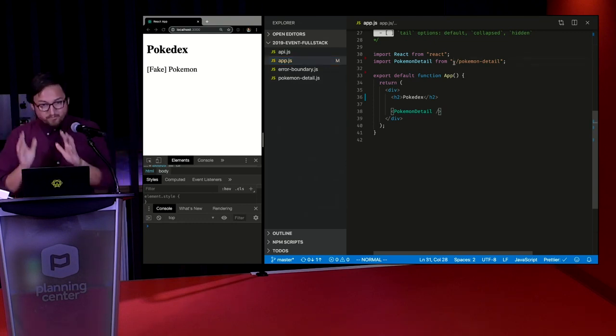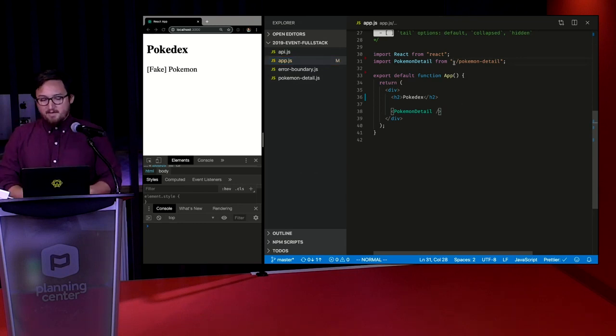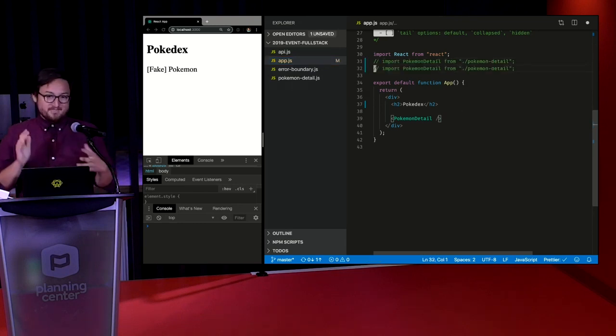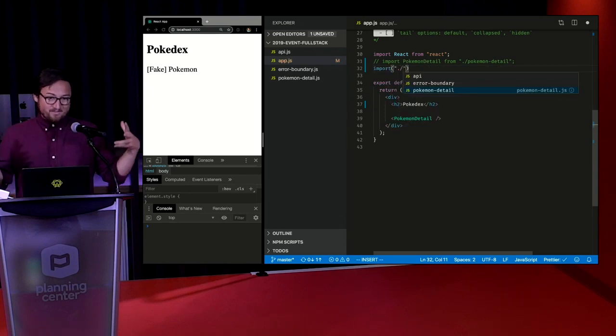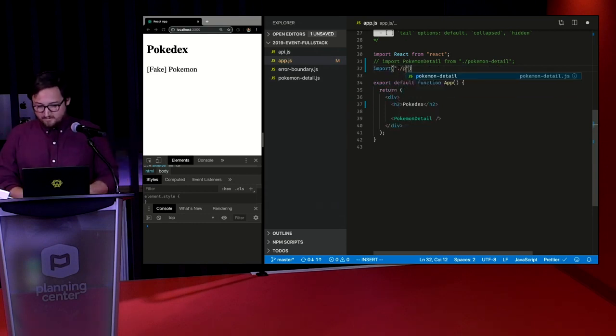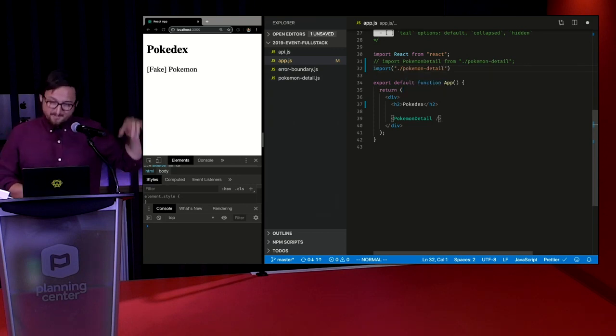To show you your first Suspense component, we're just going to change this from a static import to a dynamic import. And those look like this. So we say import, and we give it the path. We call import as a function. So Pokemon detail. My typing might be a little bit off today because my N key is broken, and I just got a flu shot, so my left arm is a little numb.